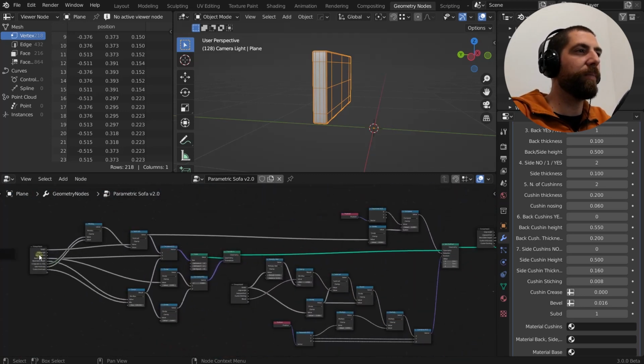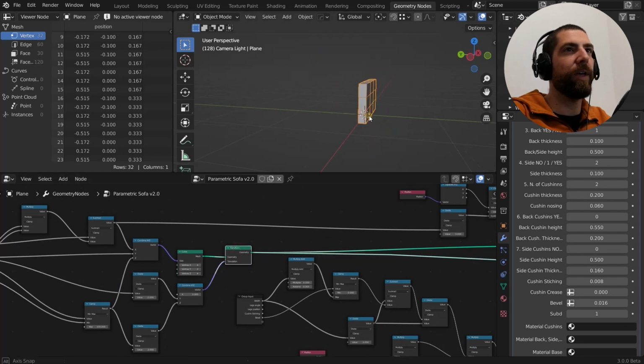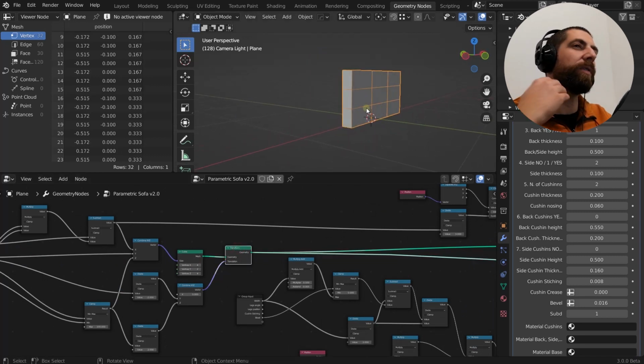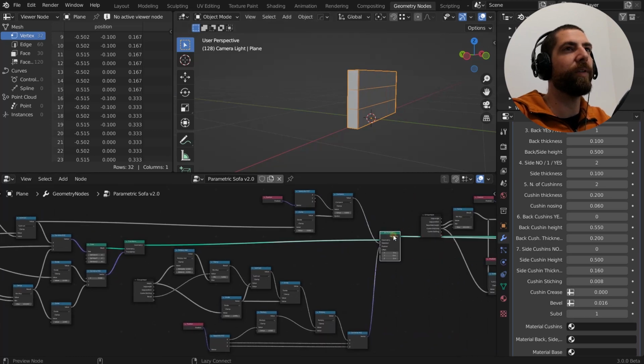Okay, so this second back is a bit different. I needed to be a little bit more creative here because I actually wasn't able to do the bevel thing here, because first I needed to do this.